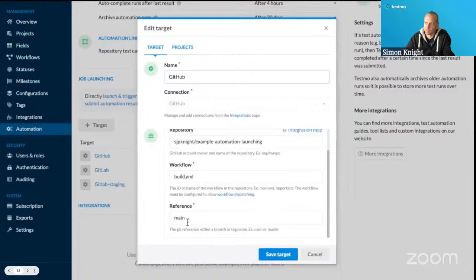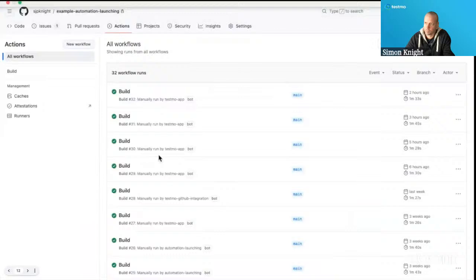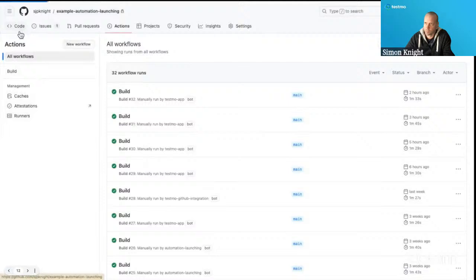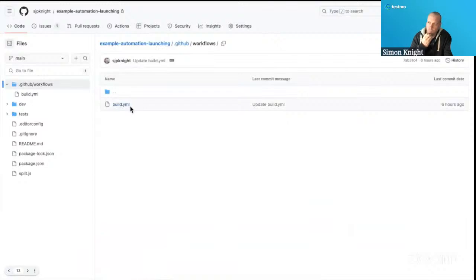So if we take a look at what that actually looks like in GitHub itself. So in here, example automation launching. Then I've got my example automation launching repository here. So that's what Testmo is pointing at. Well, it's actually pointing at the build.yaml file here, which is the thing that configures the workflow in GitHub.